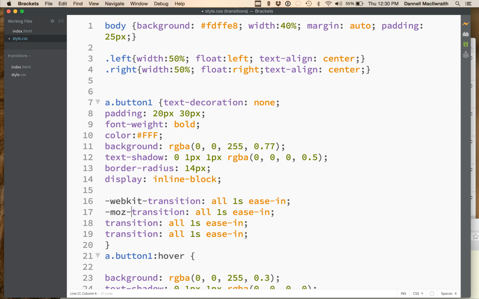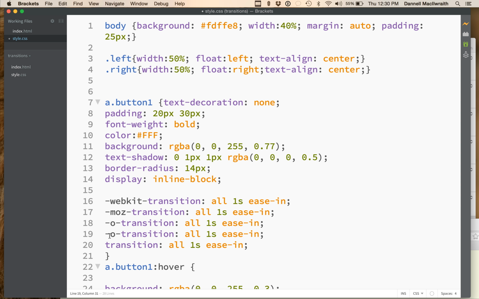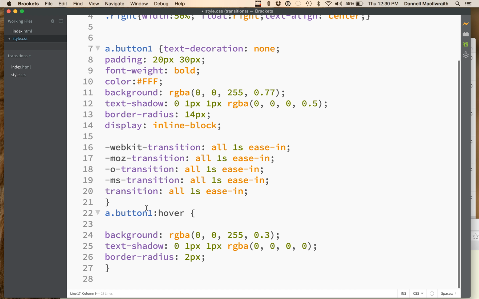Moz, and what's the last one? Opera. Now we could do one more, which would be the MS for Microsoft. Internet Explorer, and now we have that all set so we could use this on our phone and it would work. We could use it on an iPad. This makes this 88% available, which is kind of great.